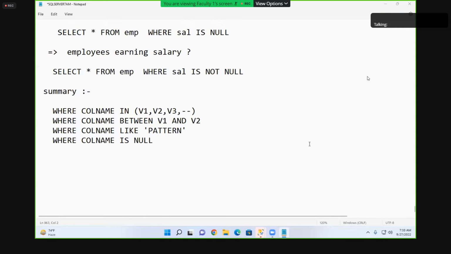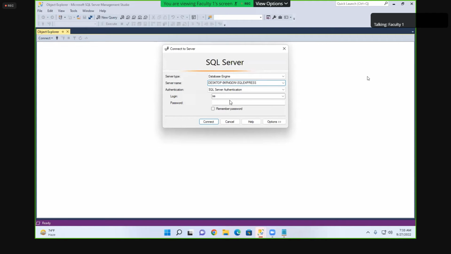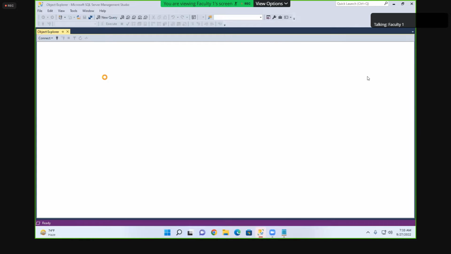If you see this table, what is the table we are using? The EMP table. But the table contains only 4-5 rows, a very small amount of data. To show different examples and different queries, I need a table with more data.